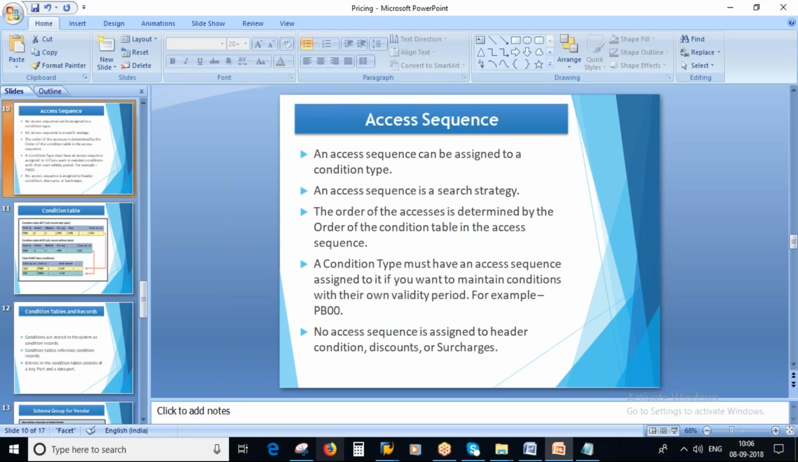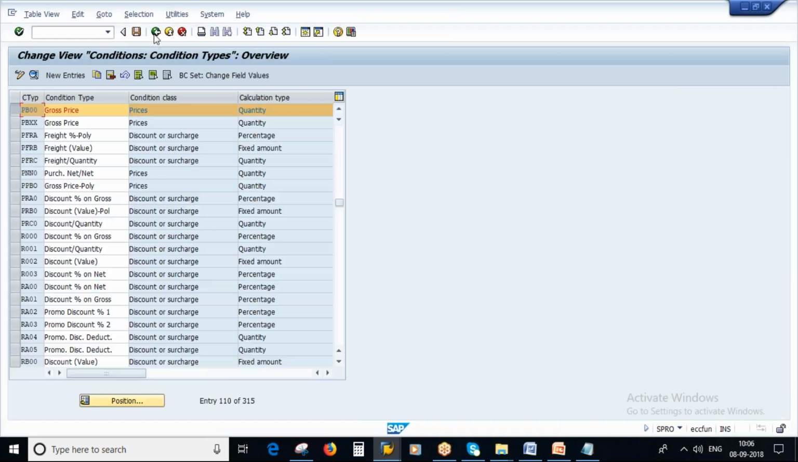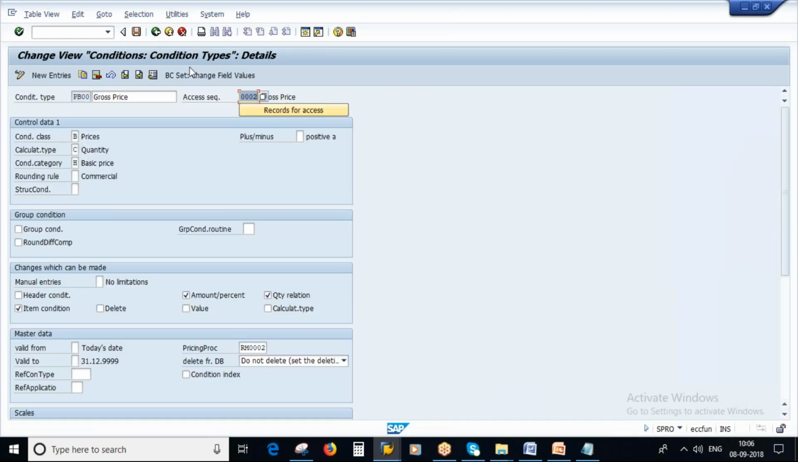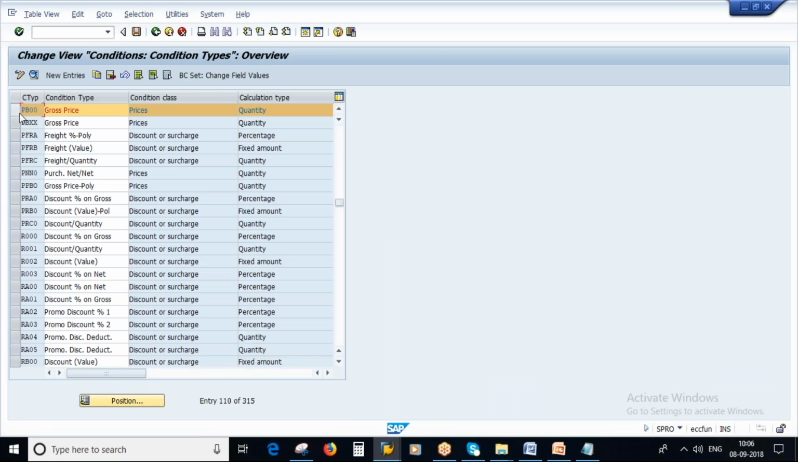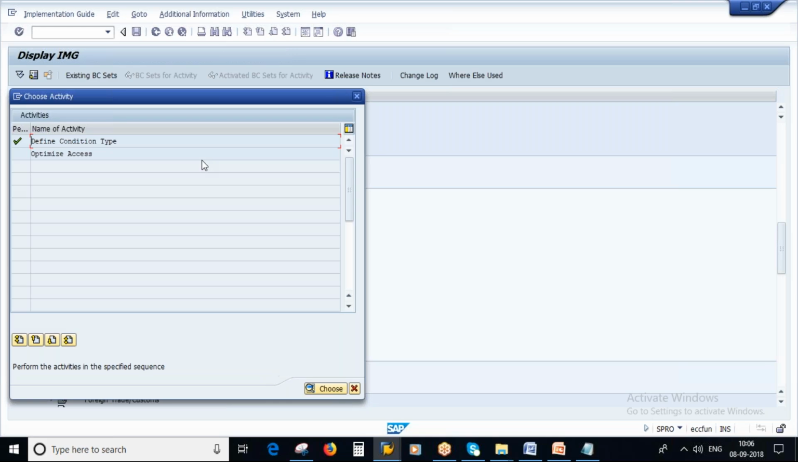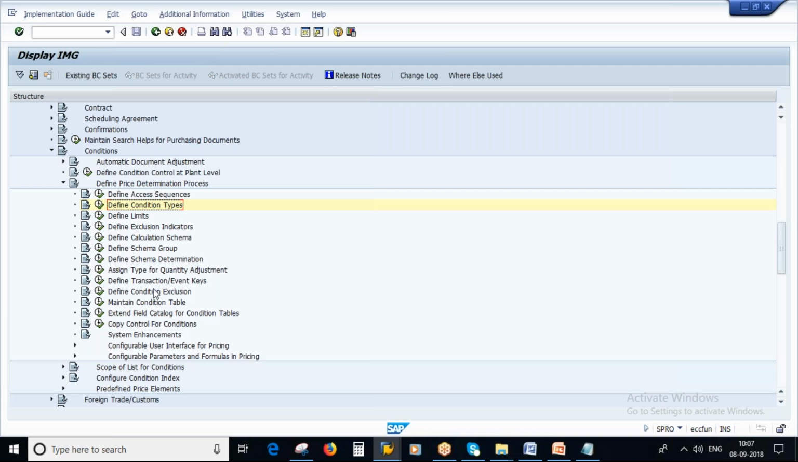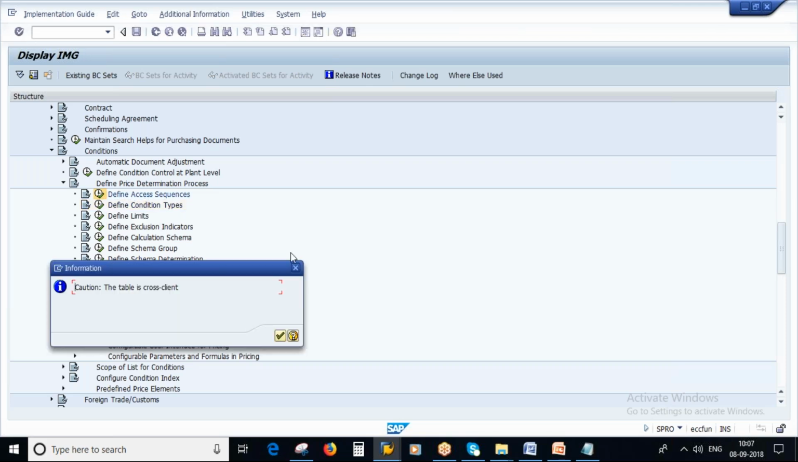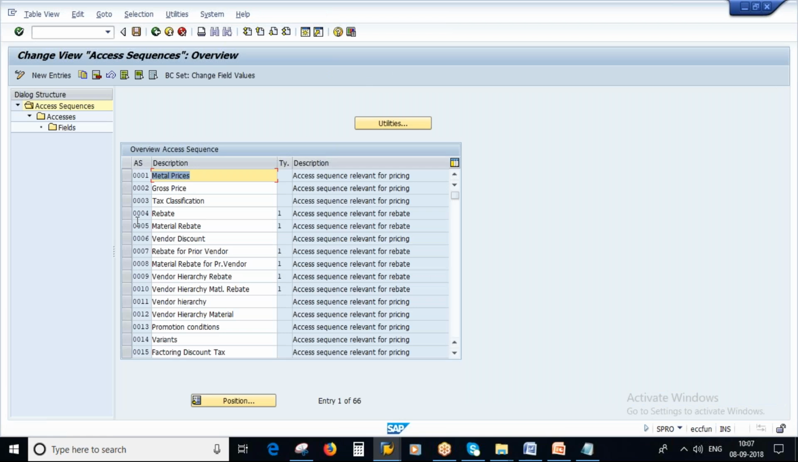Now let's see the access sequence configuration. I'll go to access sequence configuration. Go back. What access sequence do we have here? 0002. So let's go to that configuration. Here you have define access sequence. Click on that button. Continue. See, here you have the access sequences. The access sequence which you are using is this one, 0002. So select this one, go to accesses, click on that button.